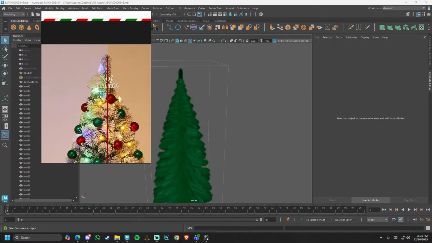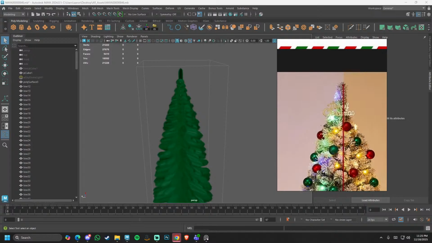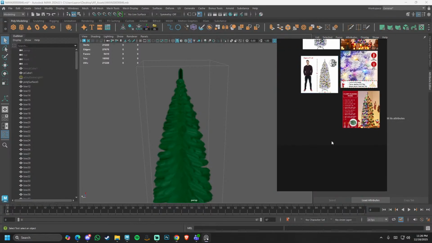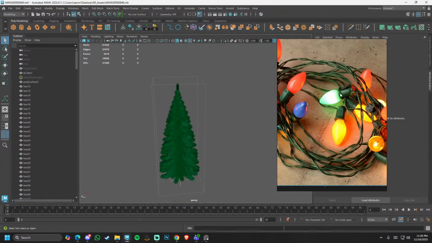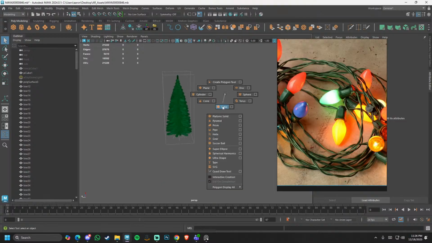Hello, hello. Okay, let me go check some references. Christmas tree light. Yeah, I can see some. Okay, I got one. Let me show you. I think this is the one. It looks good. We can try making this one. Not so bad. Okay, easy.